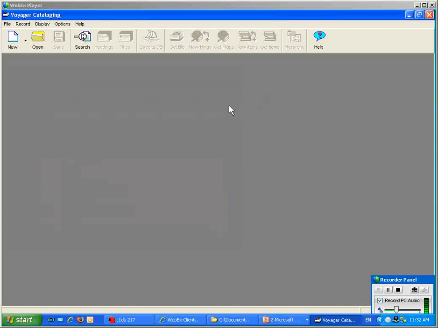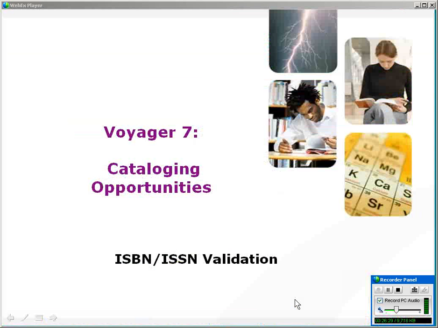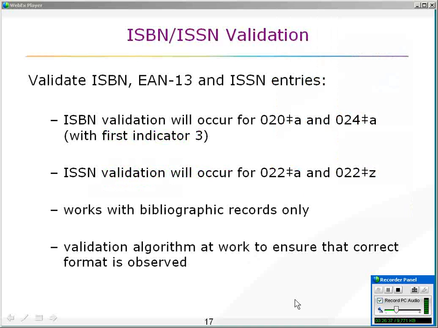All right, let us go back over to the slides and take a look at the ISBN, ISSN validation options. With Voyager 7, any operators who create or update MARC records, in fact, in any of the core clients, may now validate the ISBN or ISSN entries. And notice that it also includes the EAN 13, which is more commonly used in Europe.